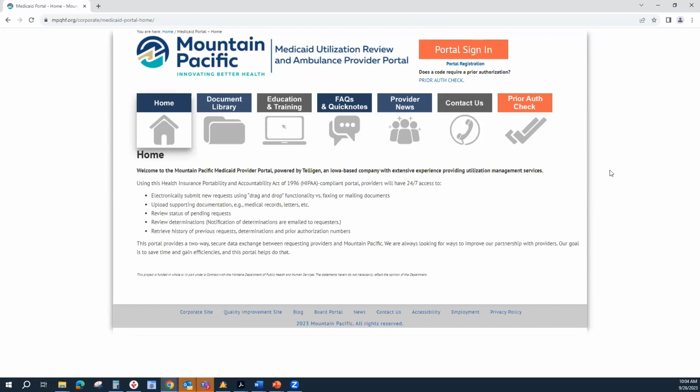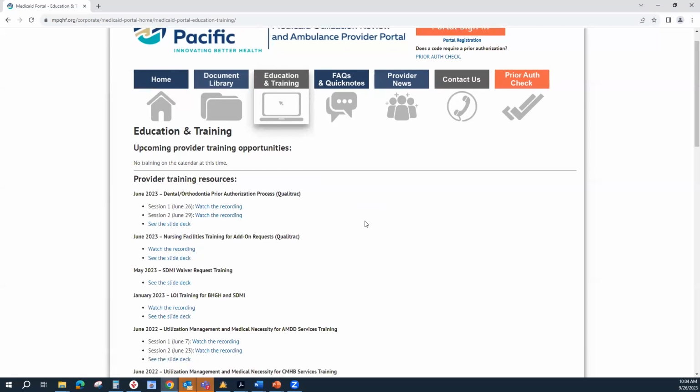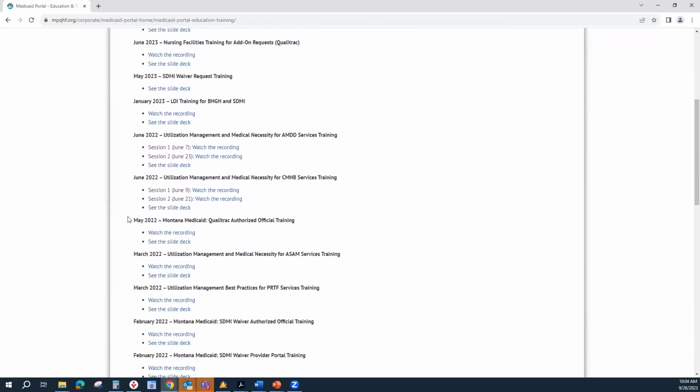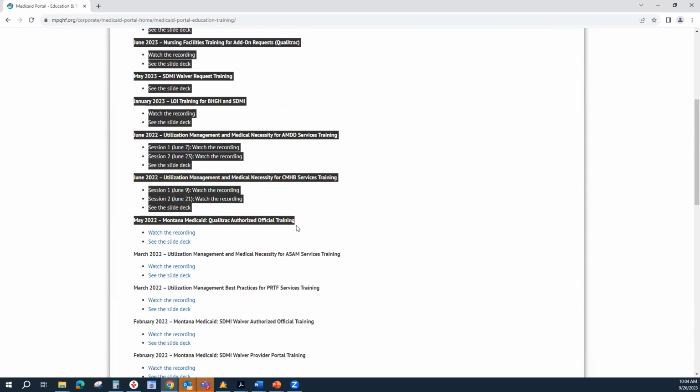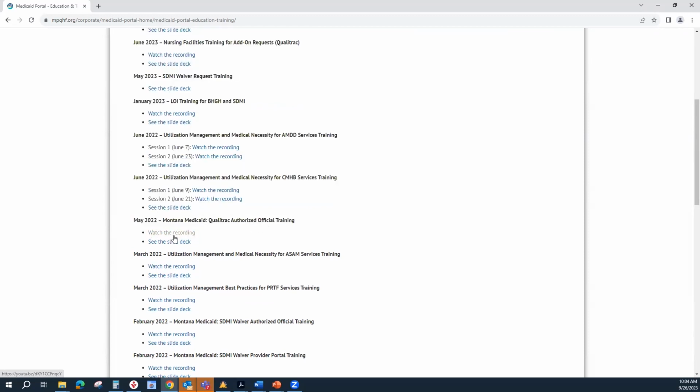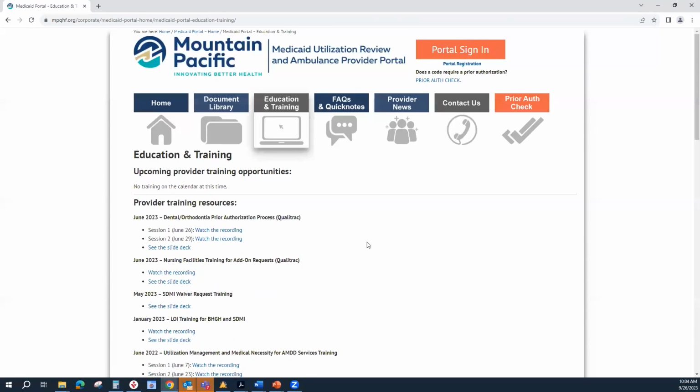All right, so here's the portal page. Again, these are the different tabs. So under the education and training, here is that authorized official training that you would want to go to. The recording is here, the slide deck is here. So you'll see there's a lot of them here. After we have this training, it will be repeated on Thursday. So once these are completed, they will be listed here, just like these ones are, so that you can watch those.